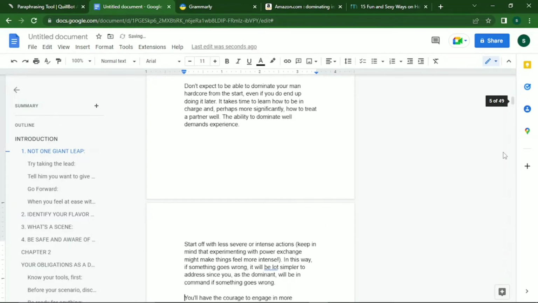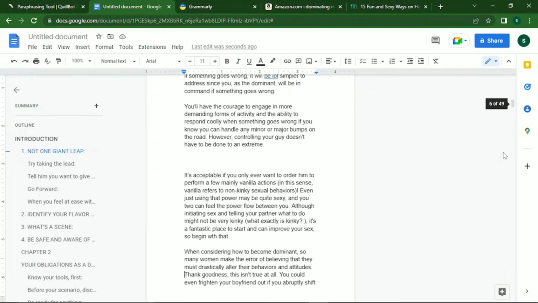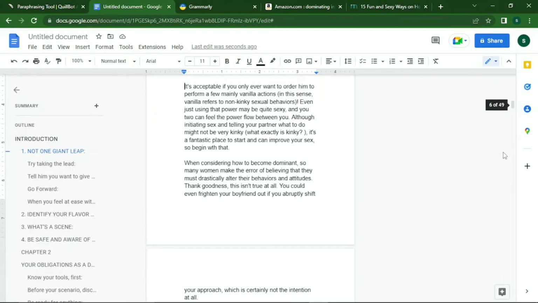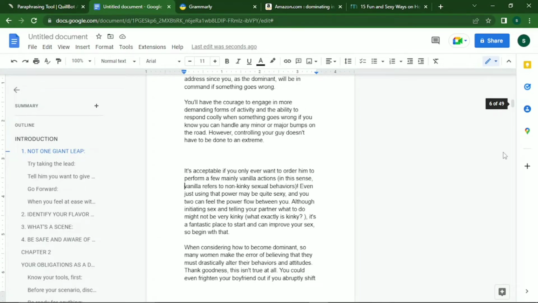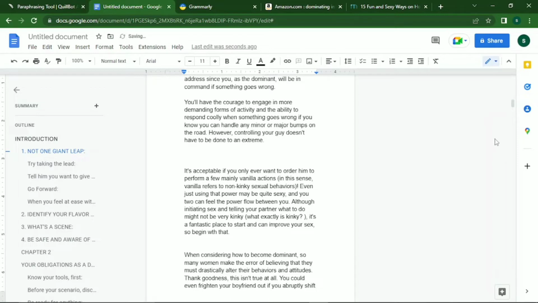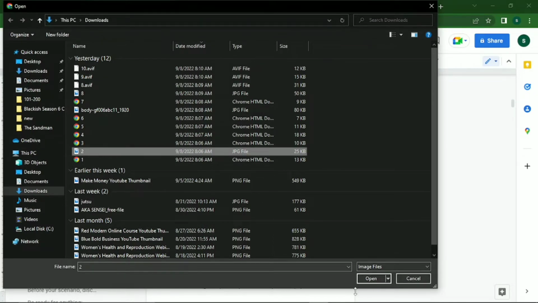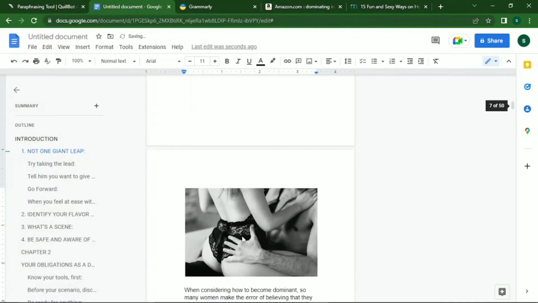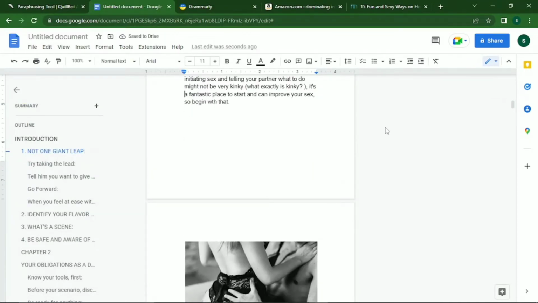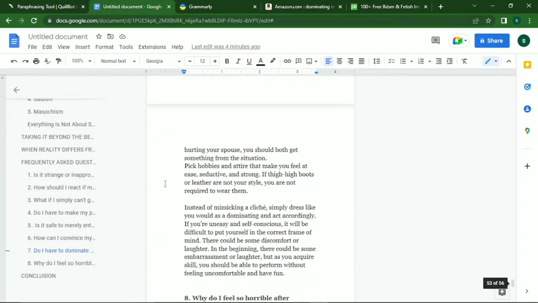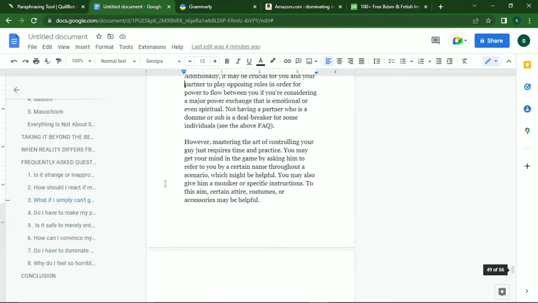Here we go. Just go ahead and continue. So I would insert another one here. So here I'm done adding images to my book. So let me just scroll up. I'm done adding the images to my book, and I'll just scroll up for you to see.